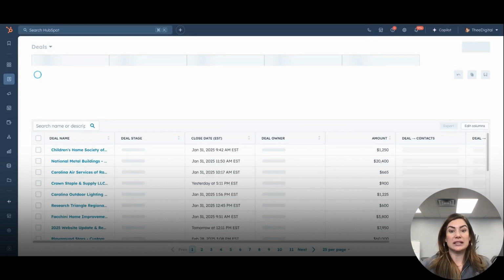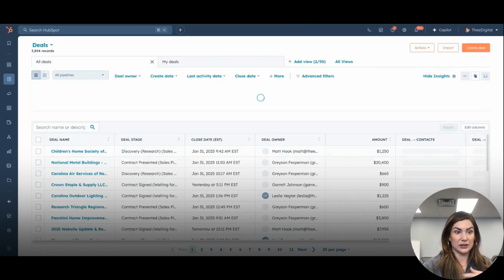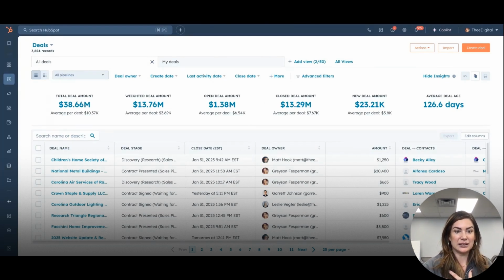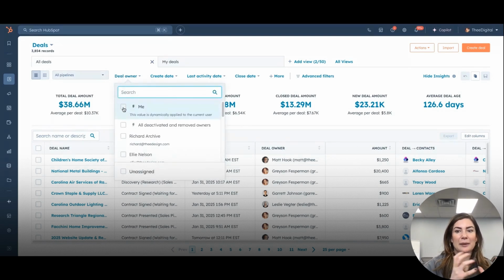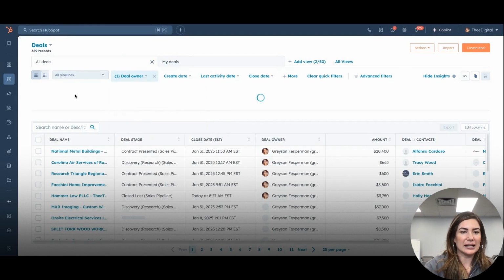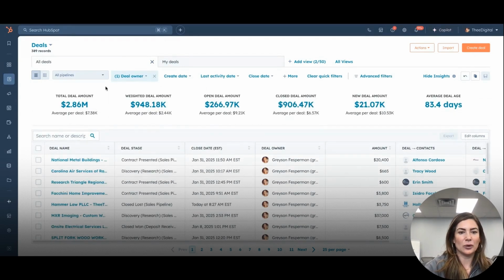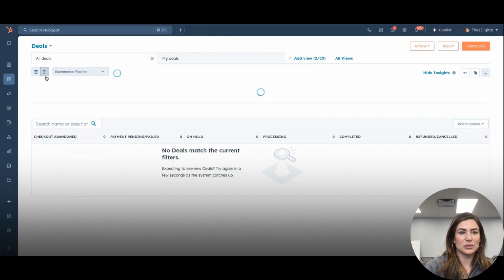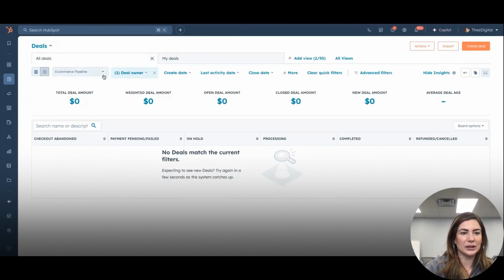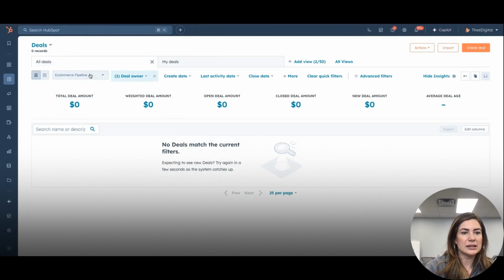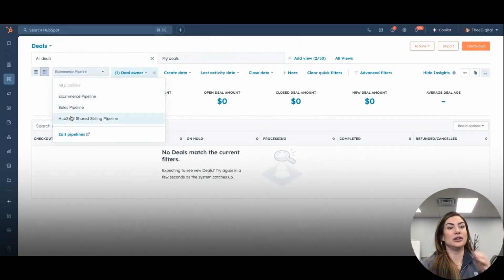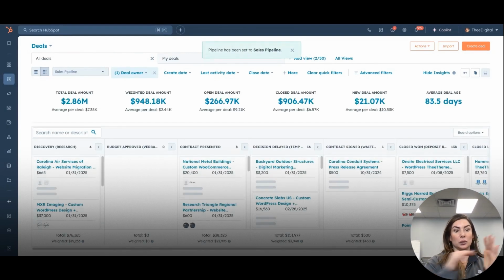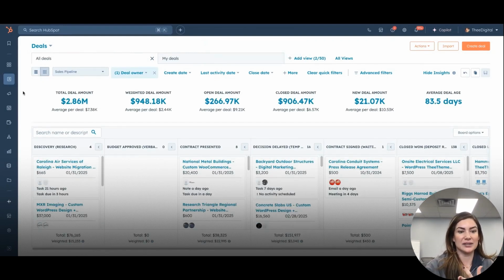So this is all of the deals within our company, right? I want to just look at my deals. So I can go over here to deal owner, and it's going to filter by me. And then boom, those are all of the deals. And I actually want to change up this view. Oh, e-commerce pipeline. I want to do all pipelines. There we go. And you can change the view. So if you like seeing all of the deals in a horizontal line, that's fine. I like seeing all of the phases.